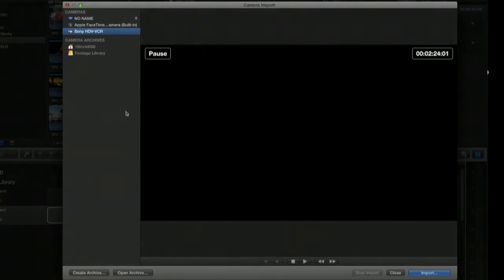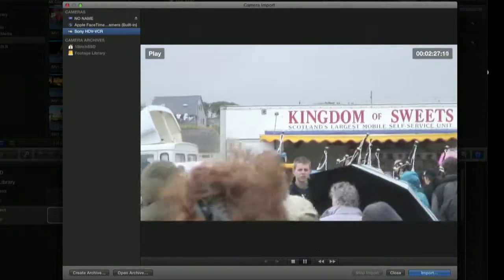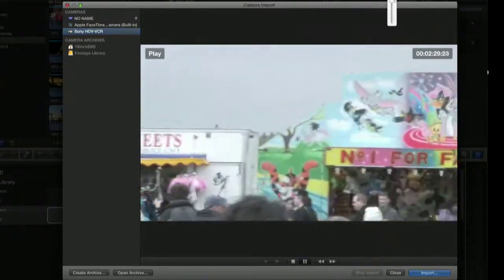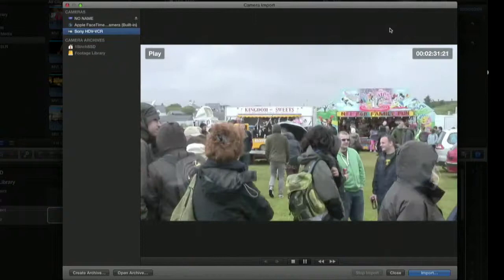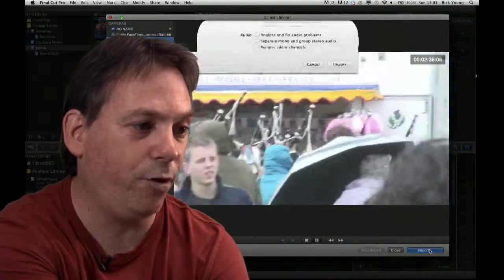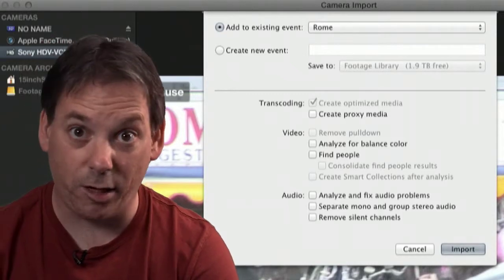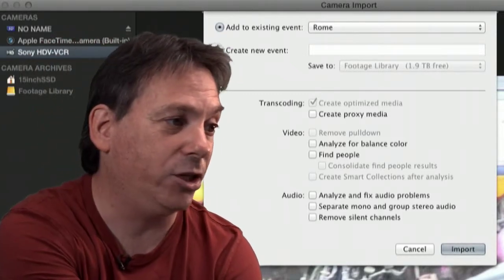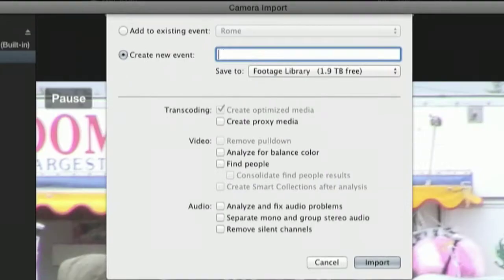Okay, so if I press the space bar to play, okay, you can see and you can hear the footage. Now you can only bring in one clip at a time using this method. So it's as simple as just hitting import, and then you'll get the familiar dialog box that we'd already seen, and you can choose to create a new event, and I'll call this one tape footage. Okay, I want to create a new event, which is going to be called tape footage.